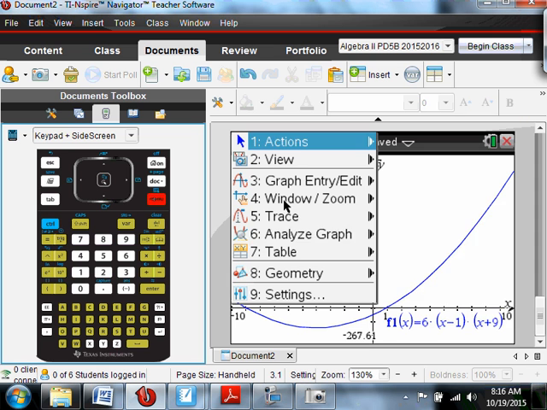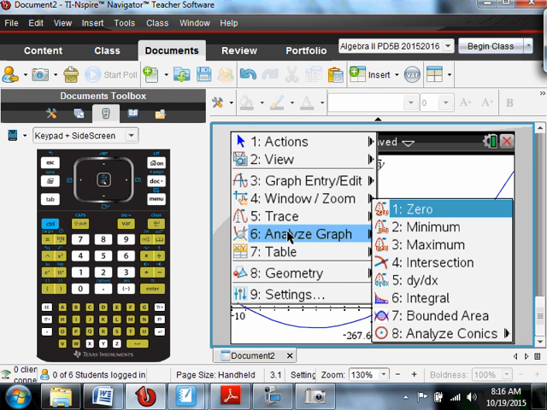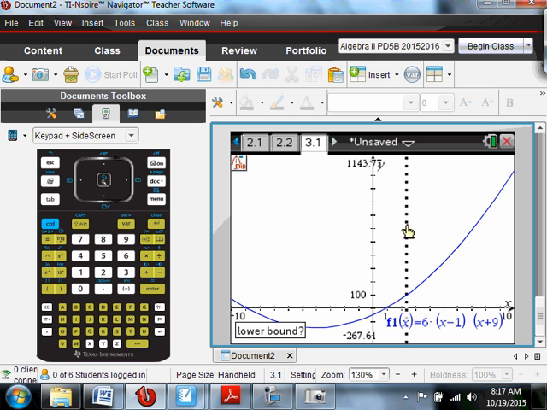Menu, analyze. Is this a minimum or a maximum? It's a minimum, so I'm going to click over here, click over here. So there's my vertex, -4, -150. -4, -150. Could we find the x-intercepts?